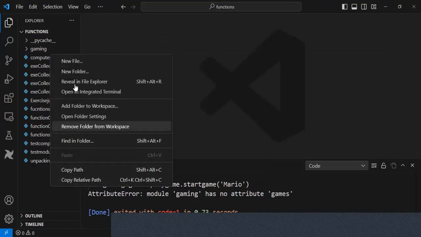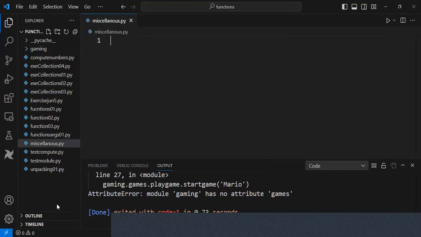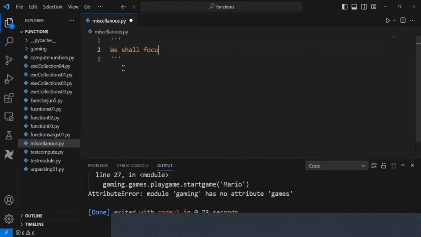So let me create another file, and then let me save this file. What would we call this? This is miscellaneous, because they're doing it afterwards. So I thought this is miscellaneous. And then we shall focus on generator or yield. Okay, so generator is essentially what we'll do here.